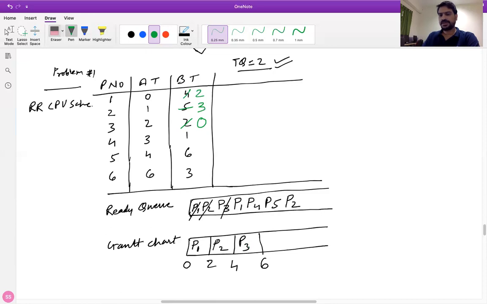Now P3 will be terminated and it will not go into the CPU again. But at time T6, you can see here another process is entering the ready queue, that is process 6. But P3 is not going into the ready queue. Now process 3 is terminated, so you can see it in the termination state. So I'll just write here.